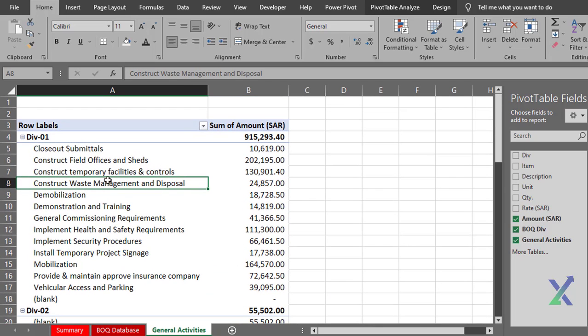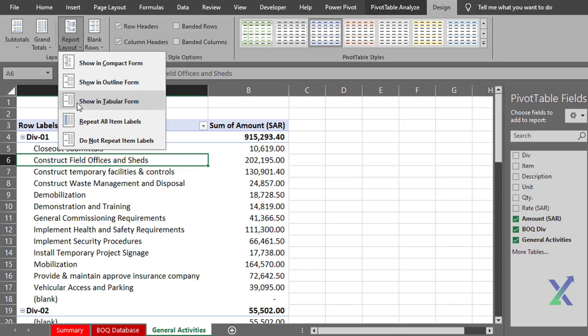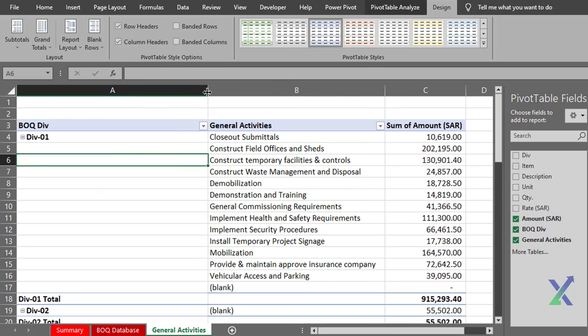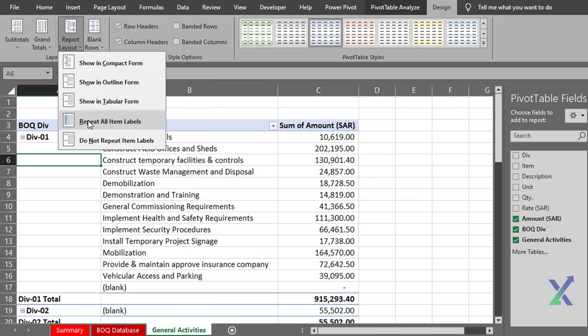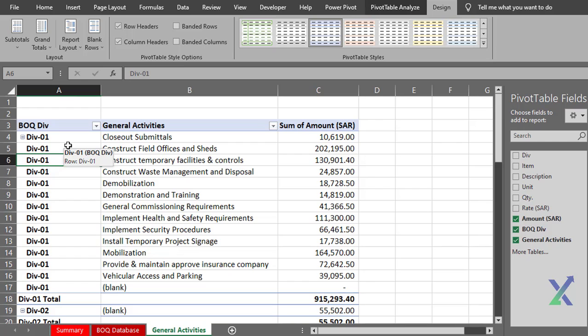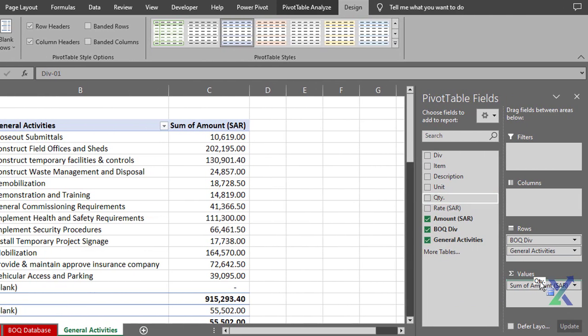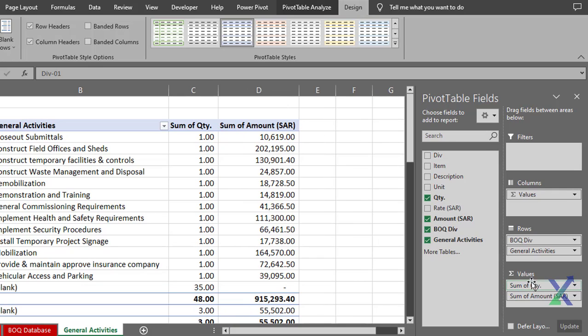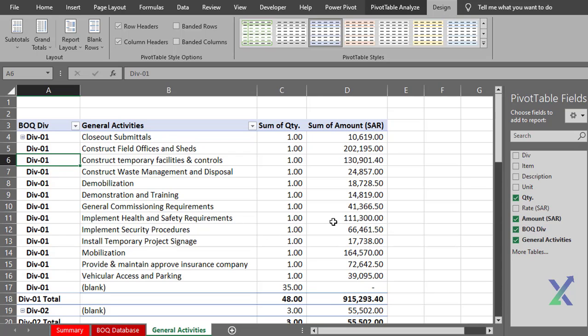Let's format our pivot table for better clarity. In the Design tab, choose the report layout and select Show in Tabular Form. Also, click on Repeat All Item Labels. We also want to add the BOQ quantity. Drag the quantity data to the Values field above the amount data. We now have our pivot table set up. After assigning general activities, we can easily refresh it.